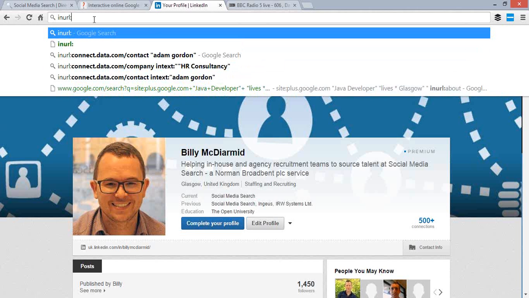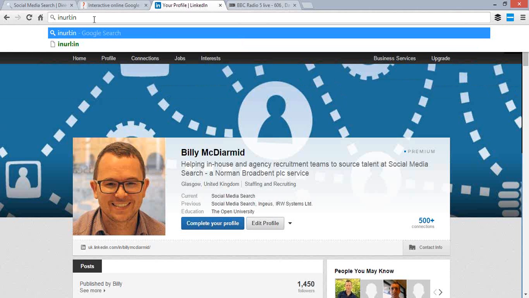But in this case, what I want to do is say in URL, and then what I want to say is in, because I only want to bring back pages that have got the word in within the URL. Or, and I can use or by typing the vertical line, which is the key next to the Z button on your keyboard, press that using the shift key, and that'll bring up that vertical line. Give everybody a second just to look at the keyboard.